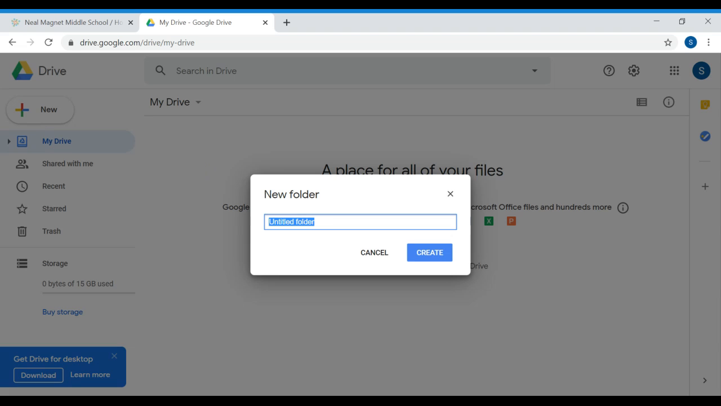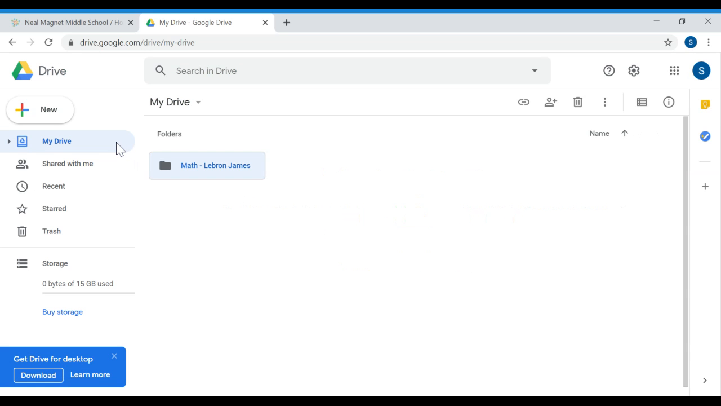And what I'm going to suggest is that you make a folder for each of your classes. So we can just do math. And if you really want to get organized, you can even say the teacher. So let's say LeBron James is my math teacher. All right, awesome. Then it will show up as a folder in your Google Drive.